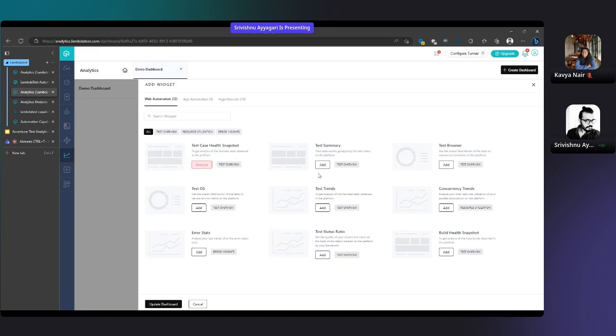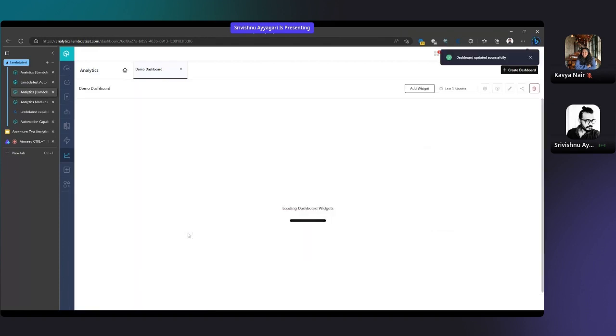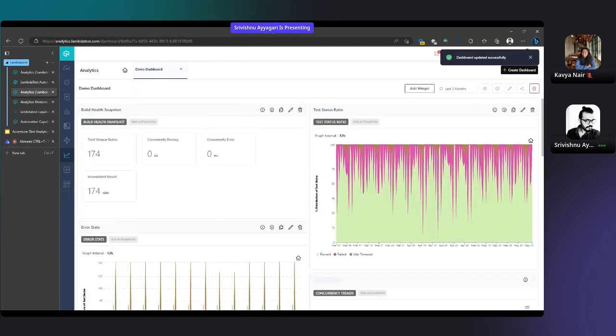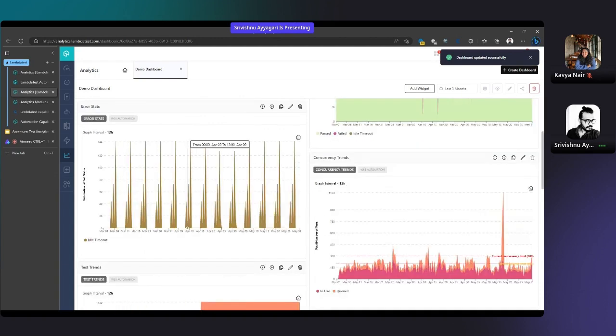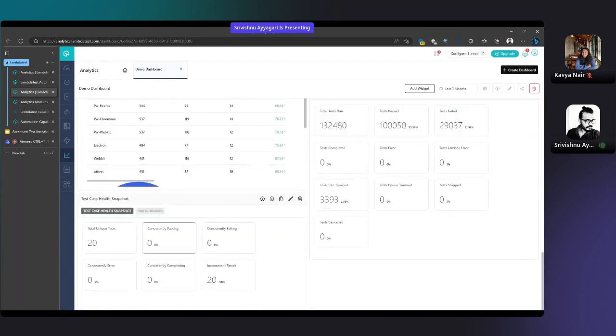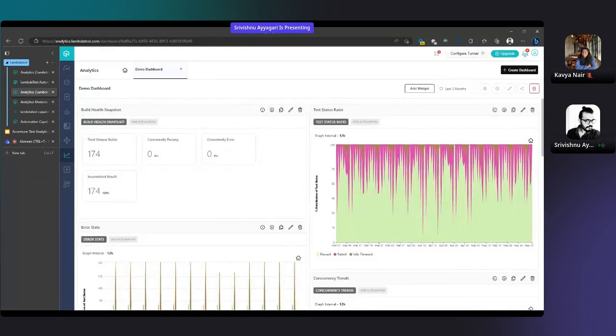So I'll simply add the widgets and update the dashboard. Yeah. So you can see the whole test results, how they are presented with the different kinds of time series information. Now let me quickly start with the build health snapshot.